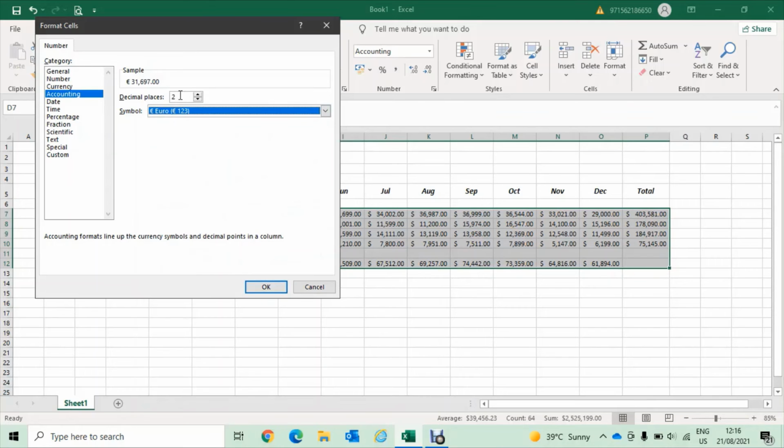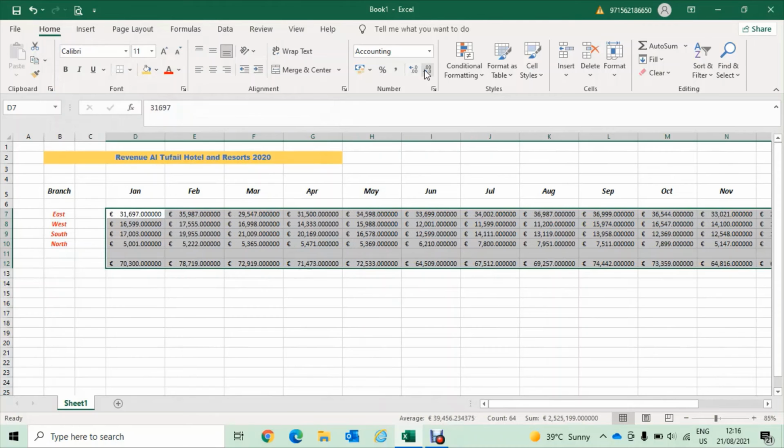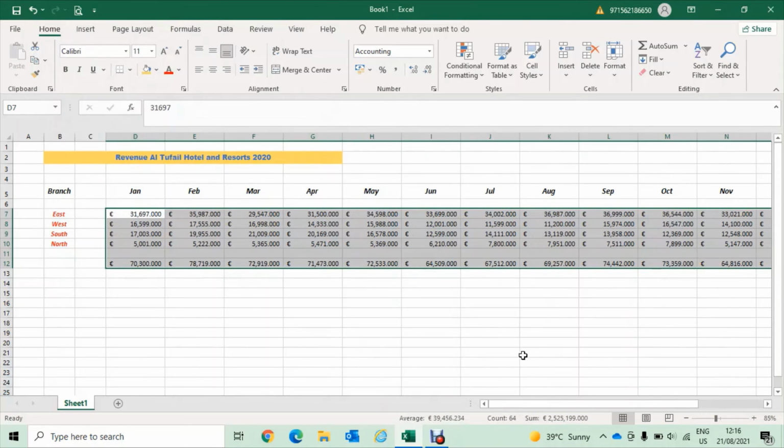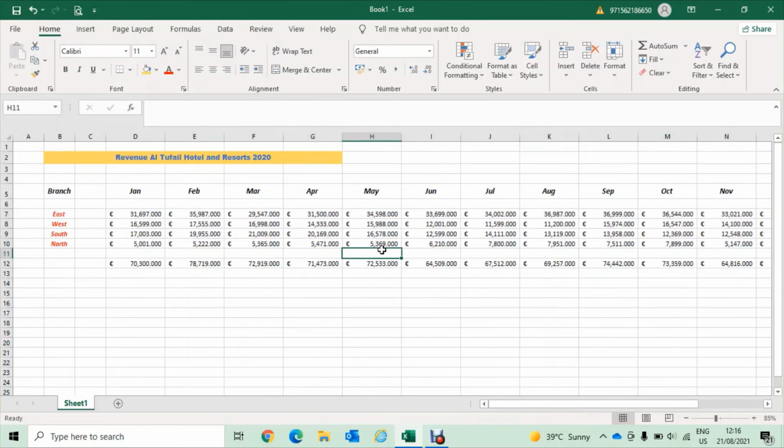Here you can also increase the decimal places. What we told you before, here you can also increase. You will see here, and you can decrease also from here. Increase and decrease from here. So this is the number formats, number formatting.